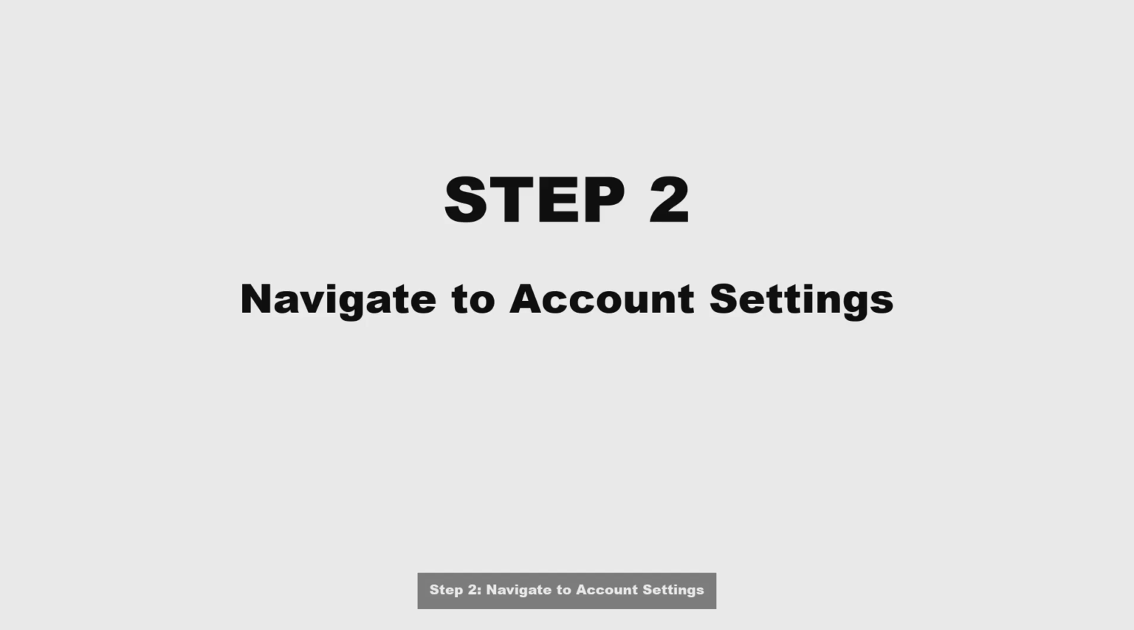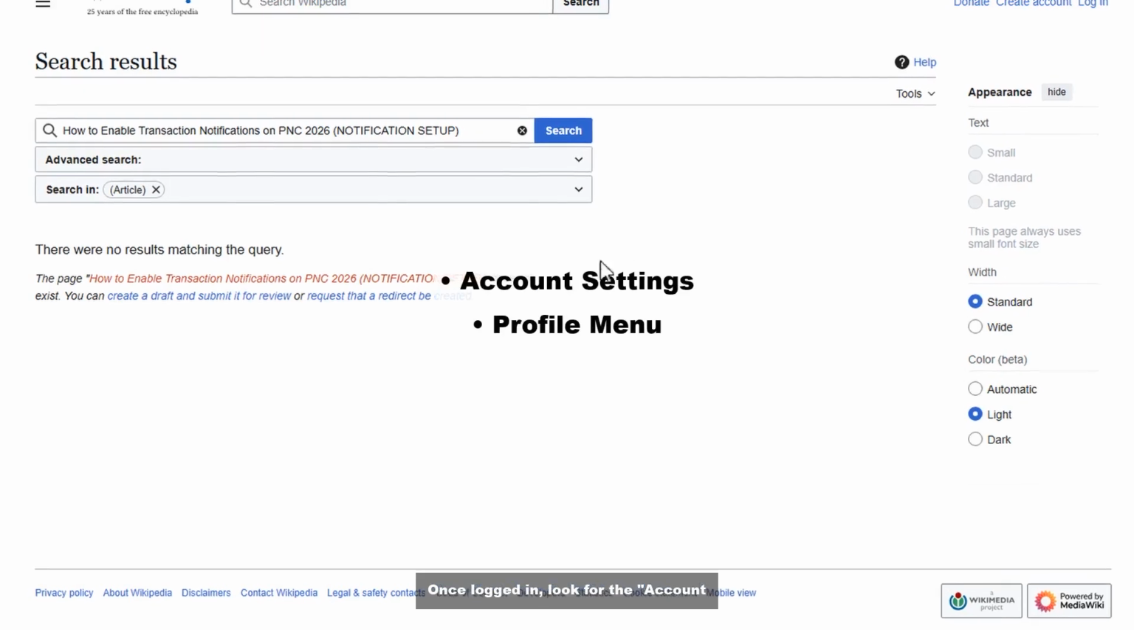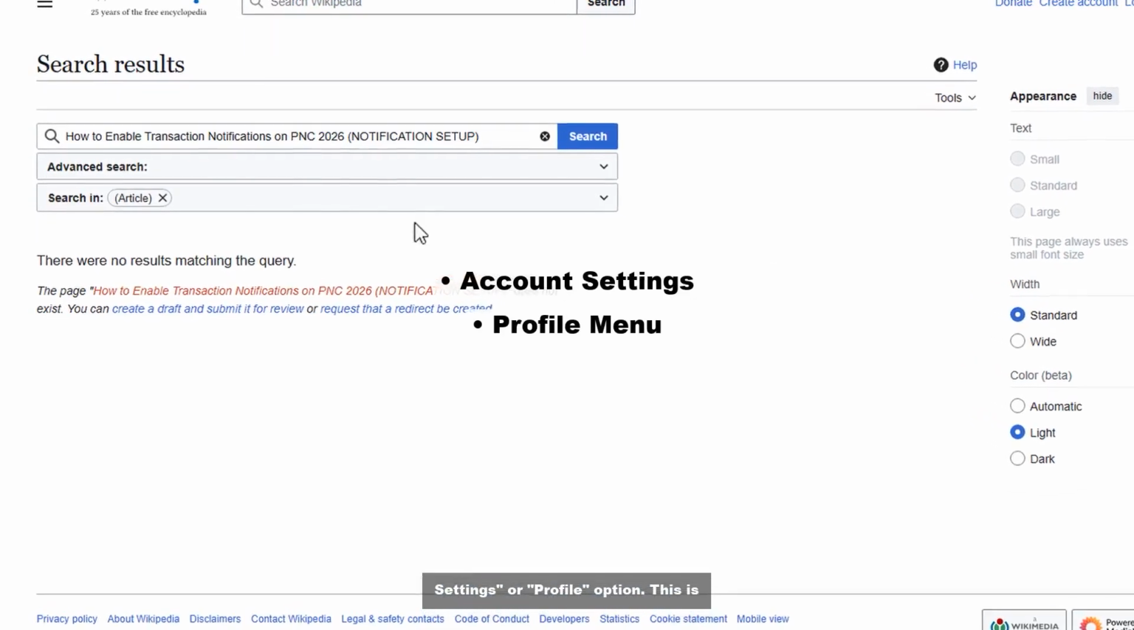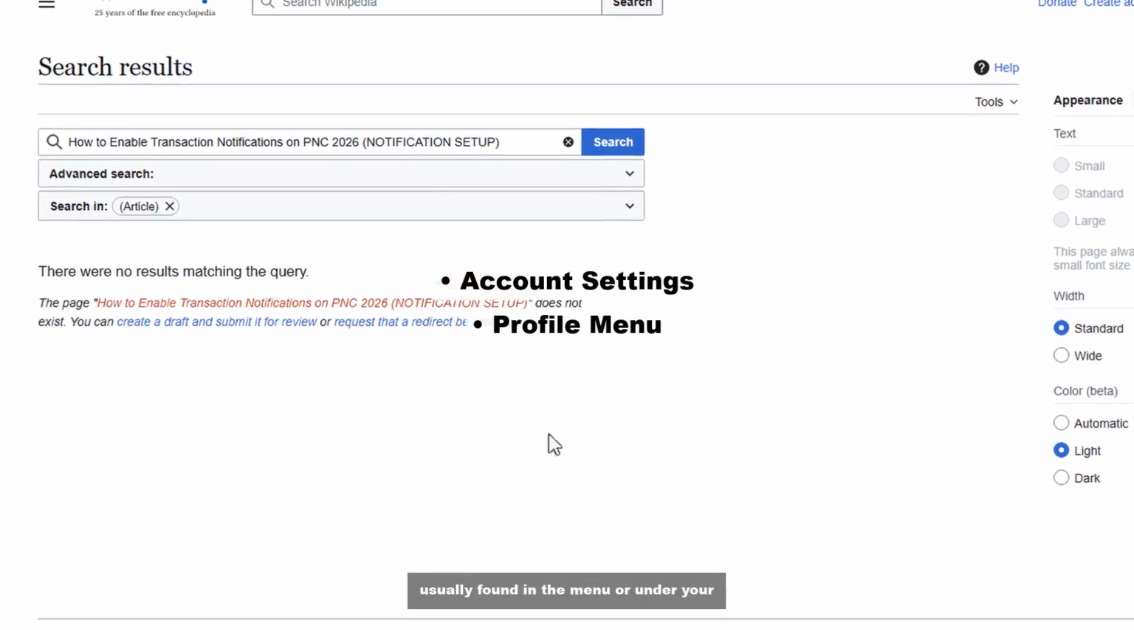Step 2. Navigate to account settings. Once logged in, look for the account settings or profile option. This is usually found in the menu or under your account name.